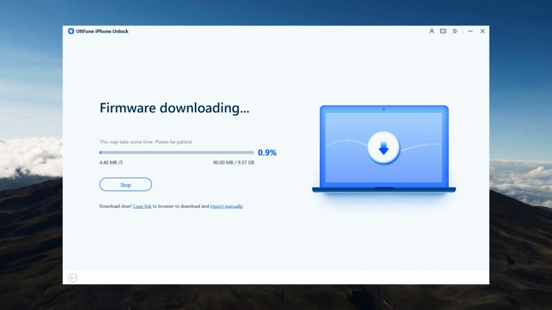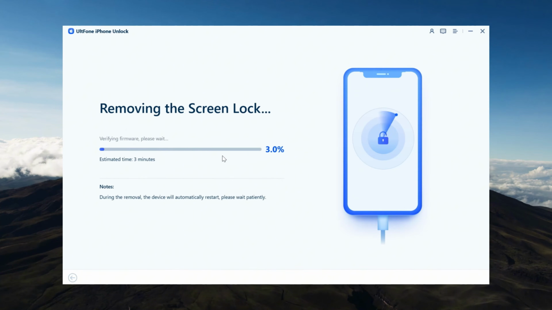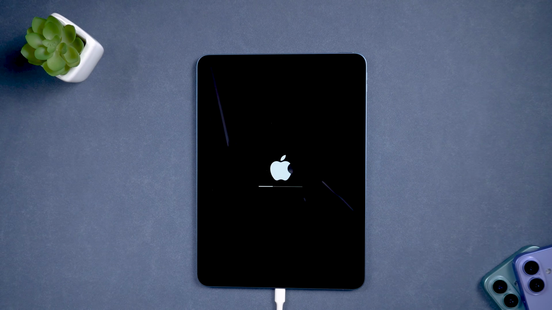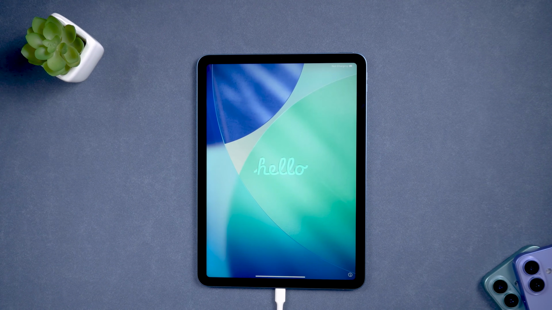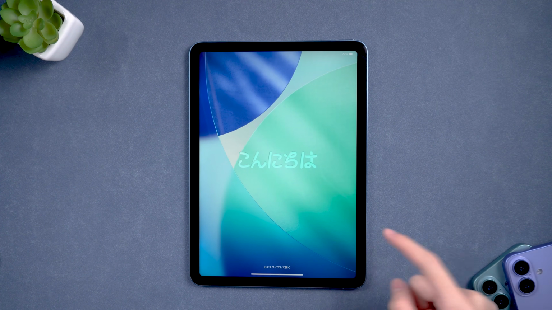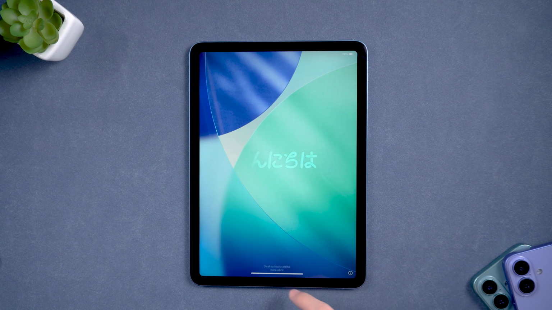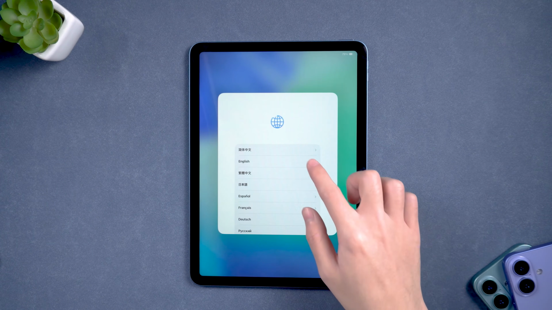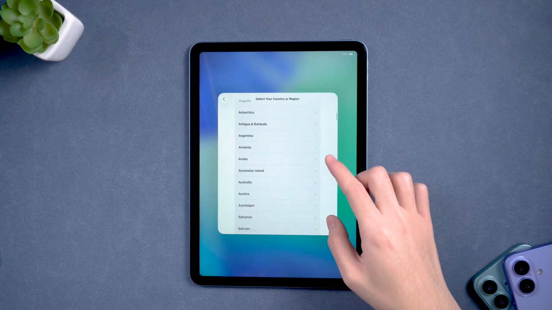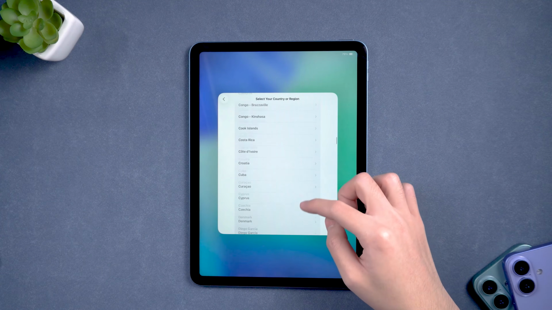The software will then ask you to download the firmware package that matches your device. Once the download is complete, click the button to start removing the screen passcode and resetting the iPad. The entire process usually takes around 10 minutes. When your iPad restarts, the factory reset is complete. You can activate the device again, create a new screen passcode, and start using it normally. The process is simple and straightforward, even if you've never reset an iPad before.